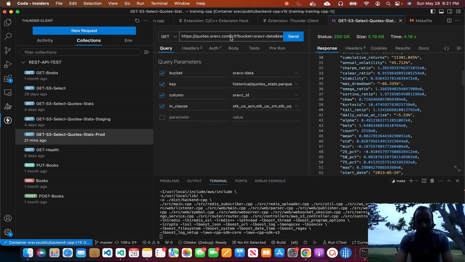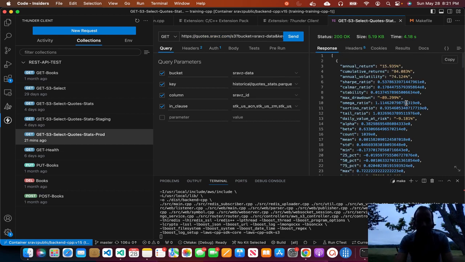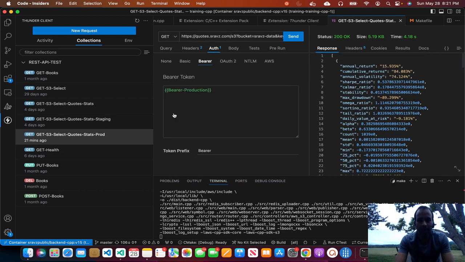The URL is different. This is the production URL, and we're getting data from production. I also updated the bearer token to point to the production environment. For today, I won't show you how to get the bearer token for production because that is secret. In a future video, I'll implement an Angular based UI, and then we'll integrate this REST API in Angular, pull the data from S3 using S3 select and display it in an Angular grid. We'll do that in a future video.